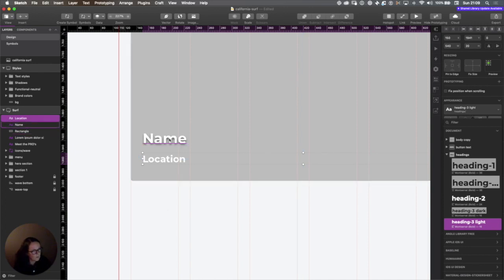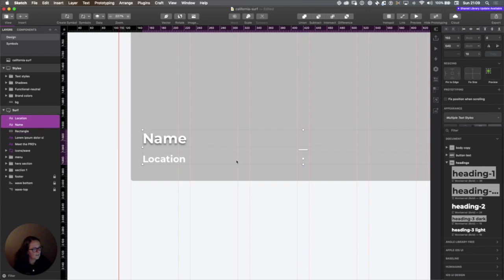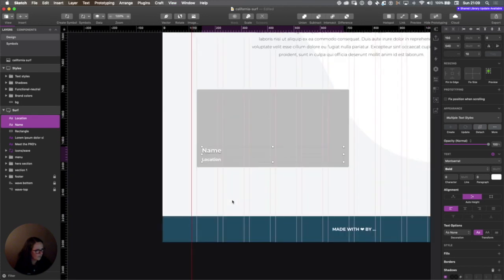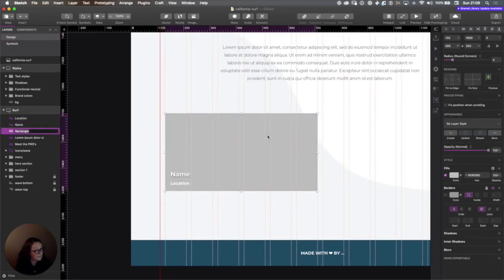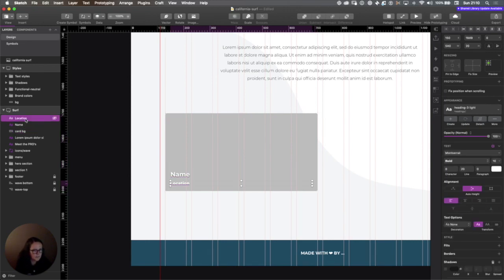So I'm going to take both of these text boxes and then move them down, so I keep this 10 pixels that are already measured in between. And it's going to be 20 from the bottom. Okay. I'm going to rename this layer. It's not a rectangle. It's going to be card background. And we have name, we have location. This is the correct order.